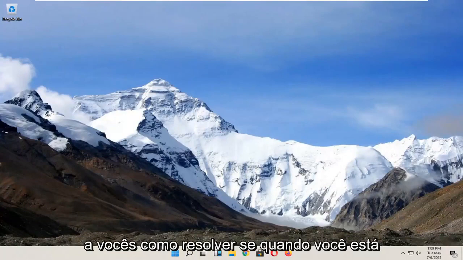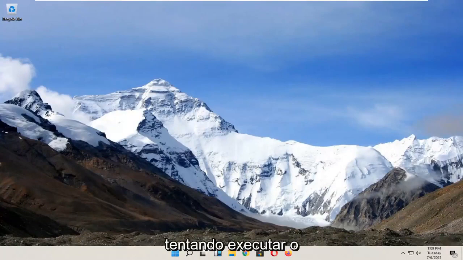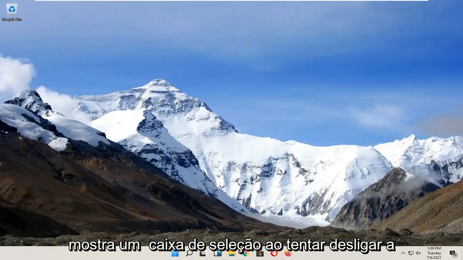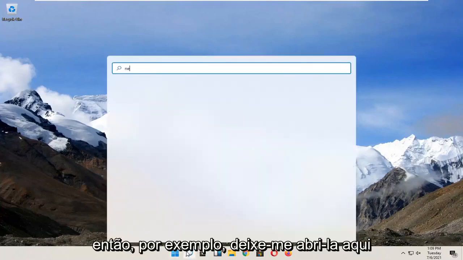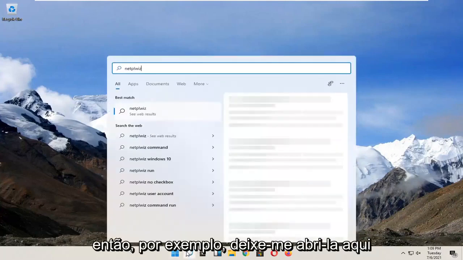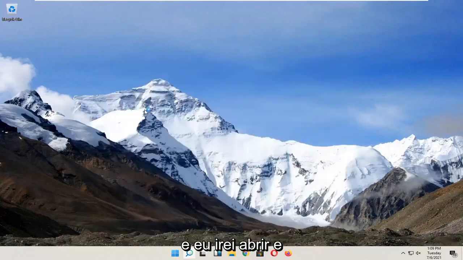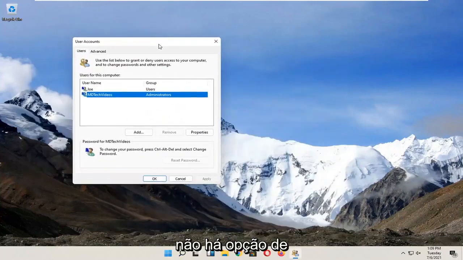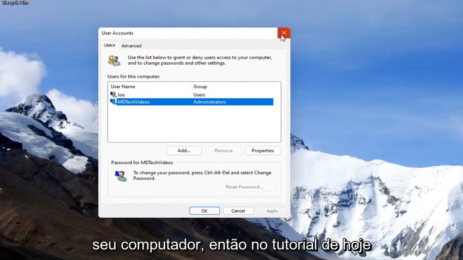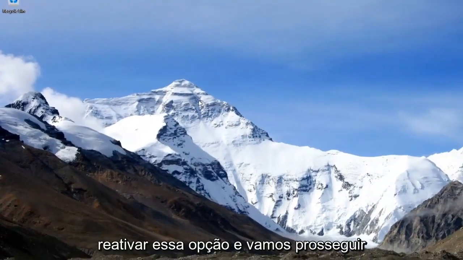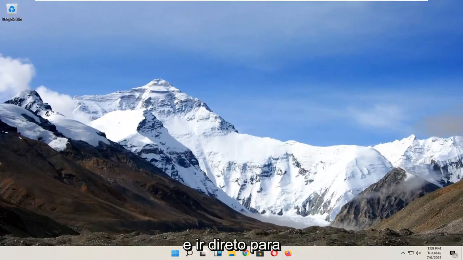In today's tutorial, I'm going to show you guys how to resolve it when you're trying to run netplwiz and you notice it does not show a checkbox when trying to turn off password to sign into your account. So for example, let me open it up here. And I'm going to go ahead and open that up. There's no option to turn off the password when signing into your computer. So in today's tutorial, I'm going to show you guys how to re-enable that option. And we're going to go ahead and jump right into it.